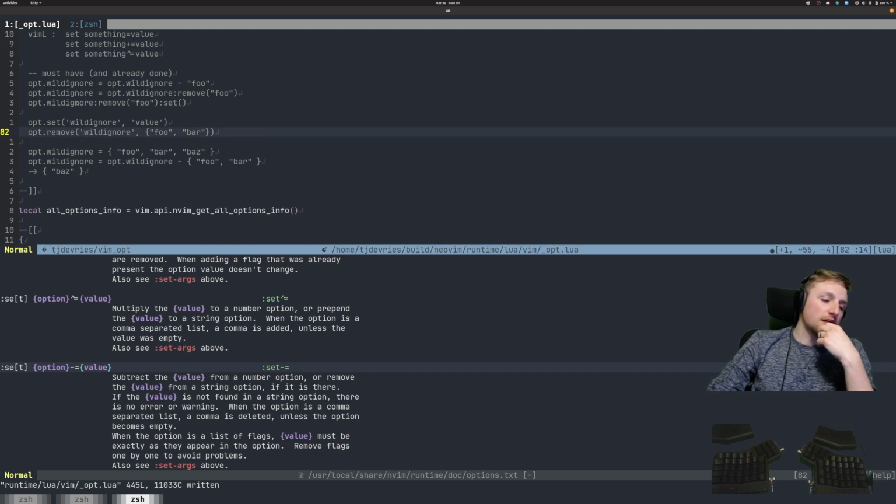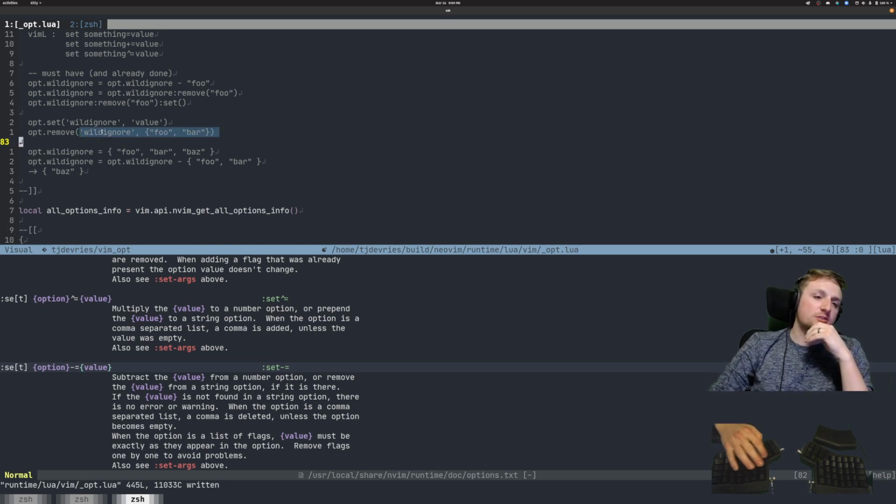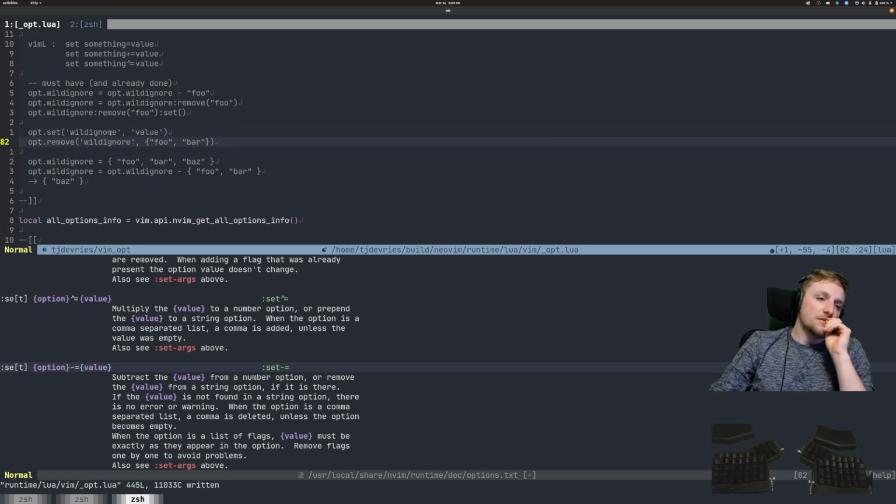I know it's kind of dumb, but it's the same, and I don't like typing strings for the name because it's quite difficult to get the right completion here. It's also quite difficult to get the right, you know what I'm saying? I don't love having strings, but I can see what you're saying with this opt.set and remove business. I can see that.